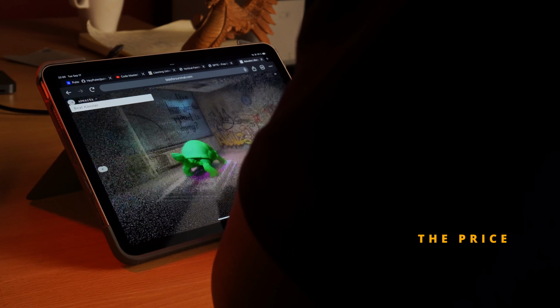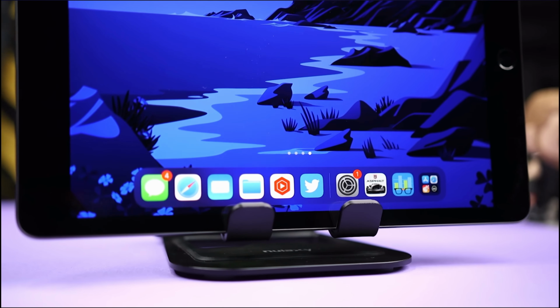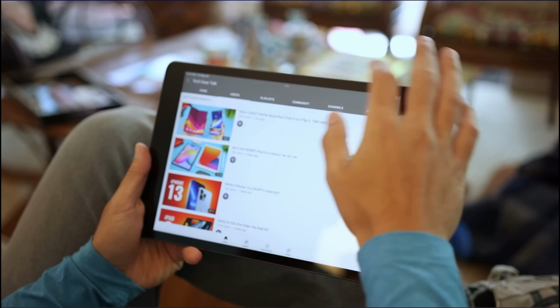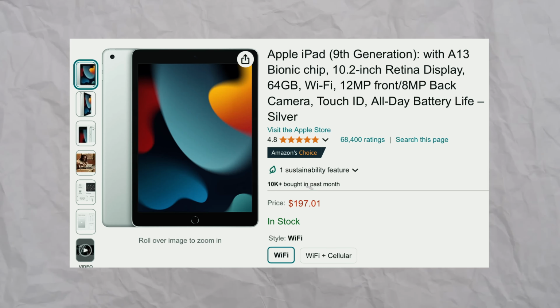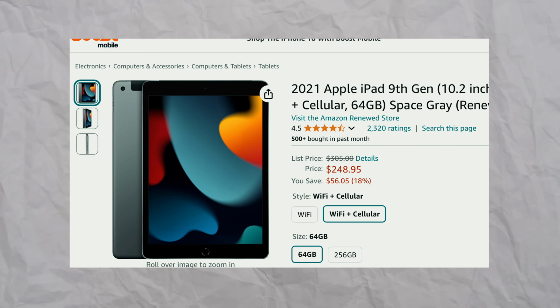Starting off with the iPad 9th Gen, which is no longer available on the Apple Store, but on third-party stores it starts at $200 for the Wi-Fi version and around $250 for the cellular version.